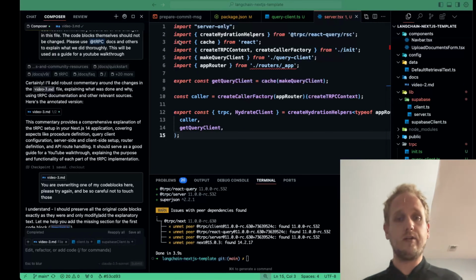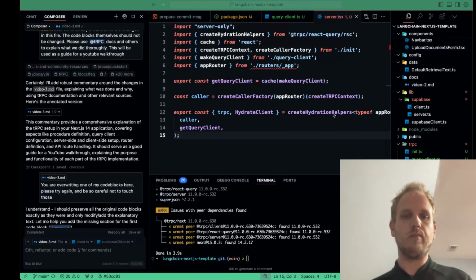Create hydration helpers right here. This function comes from tRPC React Query RSC and is particularly useful for working with React server components. This allows us to use server rendered data in our client components effectively.